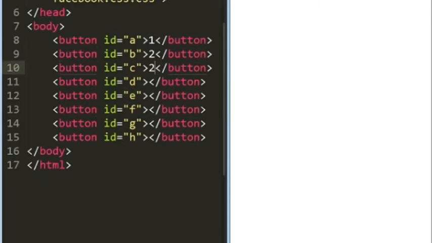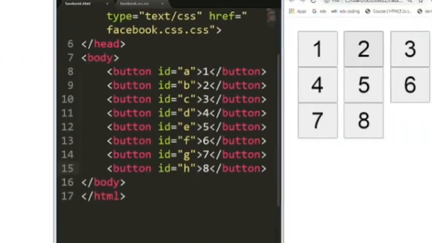So the buttons, we're going to have 1, 2, 3 down to 8. I'm going to label the buttons 1, 2, 3, and we have 4, 5, 6, 7, then we have 8. So when we open the page in the browser, you see how the buttons look. So you can see the buttons.